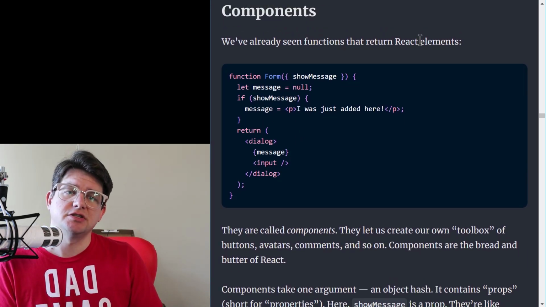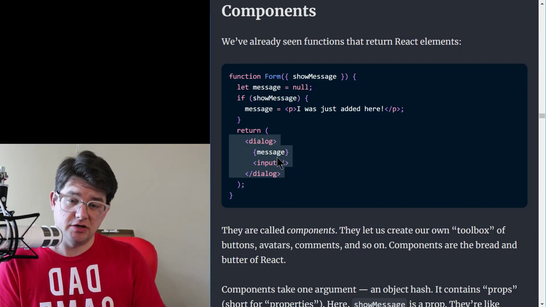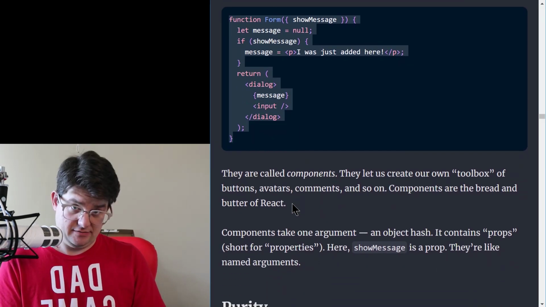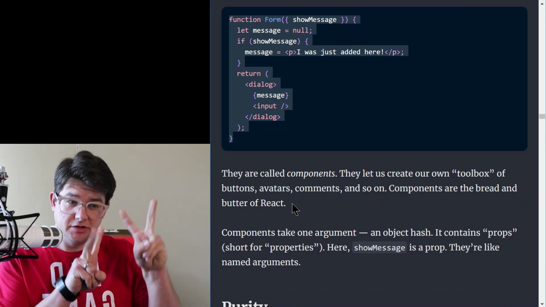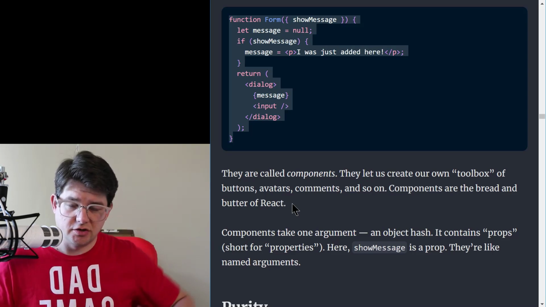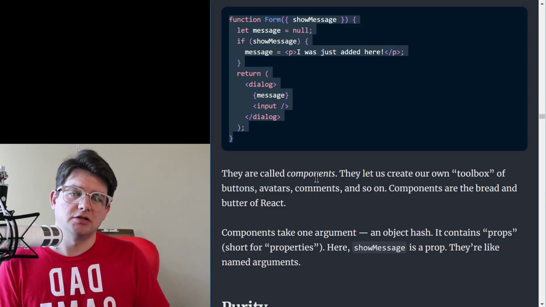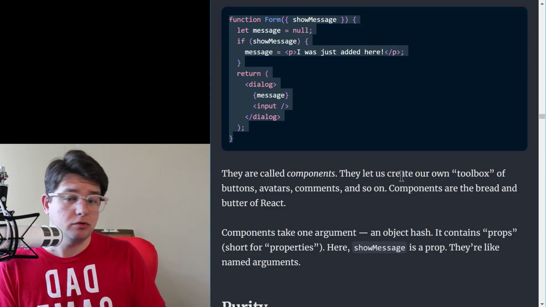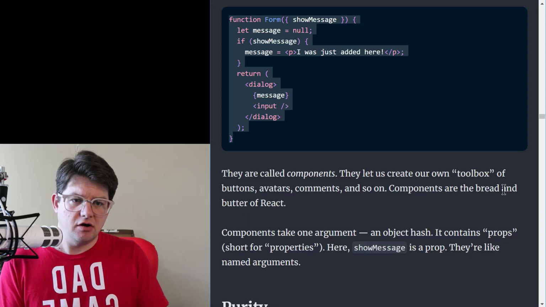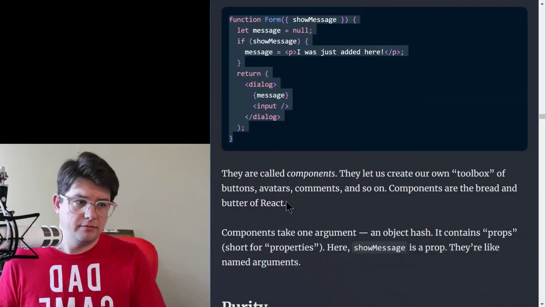Components. We've already seen functions that return React elements. This is the React element that it's returning, or the React element tree that it's returning. This is a function that returns a React element tree. And again, a React element tree is just a plain old JavaScript object with a certain schema, I guess. These functions are called components. They let us create our own toolbox of buttons, avatars, comments, and so on. Components are the bread and butter of React.